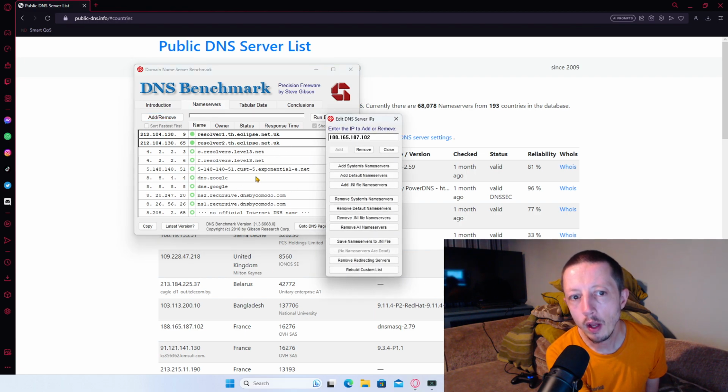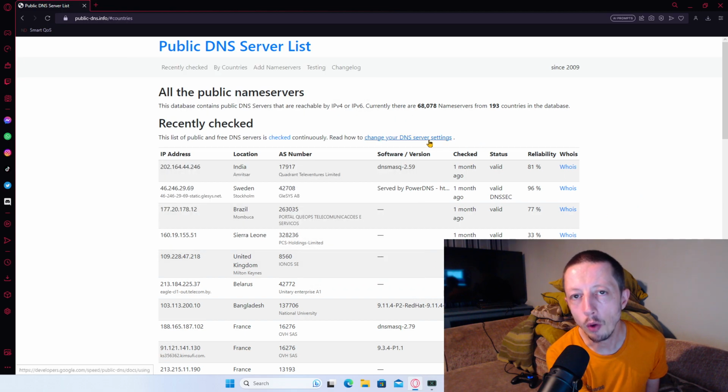So make sure when you first open the program, you remove all name servers on here, and then type in each one. And then after you've done that, come back here again to add and remove, go to the bottom, and obviously save name servers, and then build custom list. And it'll rebuild, and then it'll prompt at the end, and it'll say rebuild custom list. And then you can obviously okay that, and it'll overwrite your previous one.